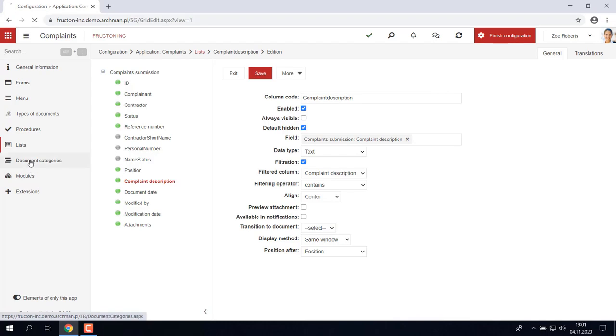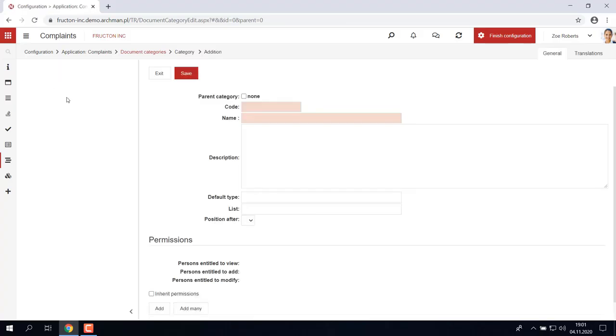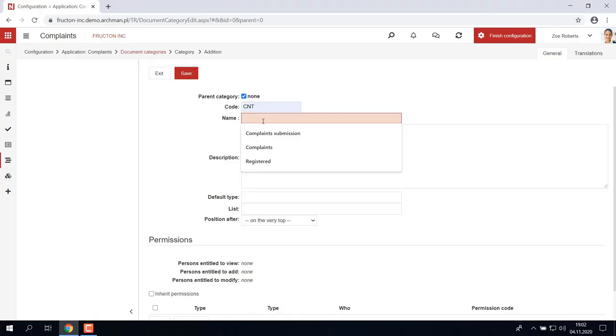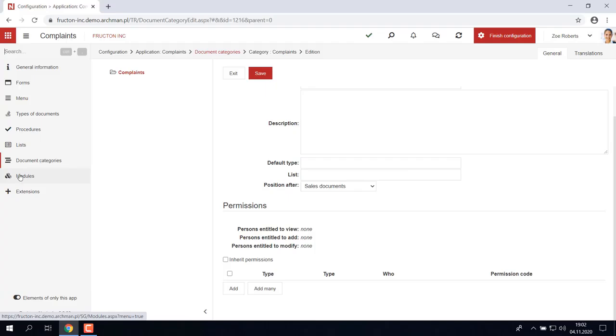Let's go to the document categories tab and select add. Let's type in the code for this category and name it complaints. And let's choose the position for it after sales document. And let's save the changes. The last step is module creation. Let's go to the modules tab and add a new module.